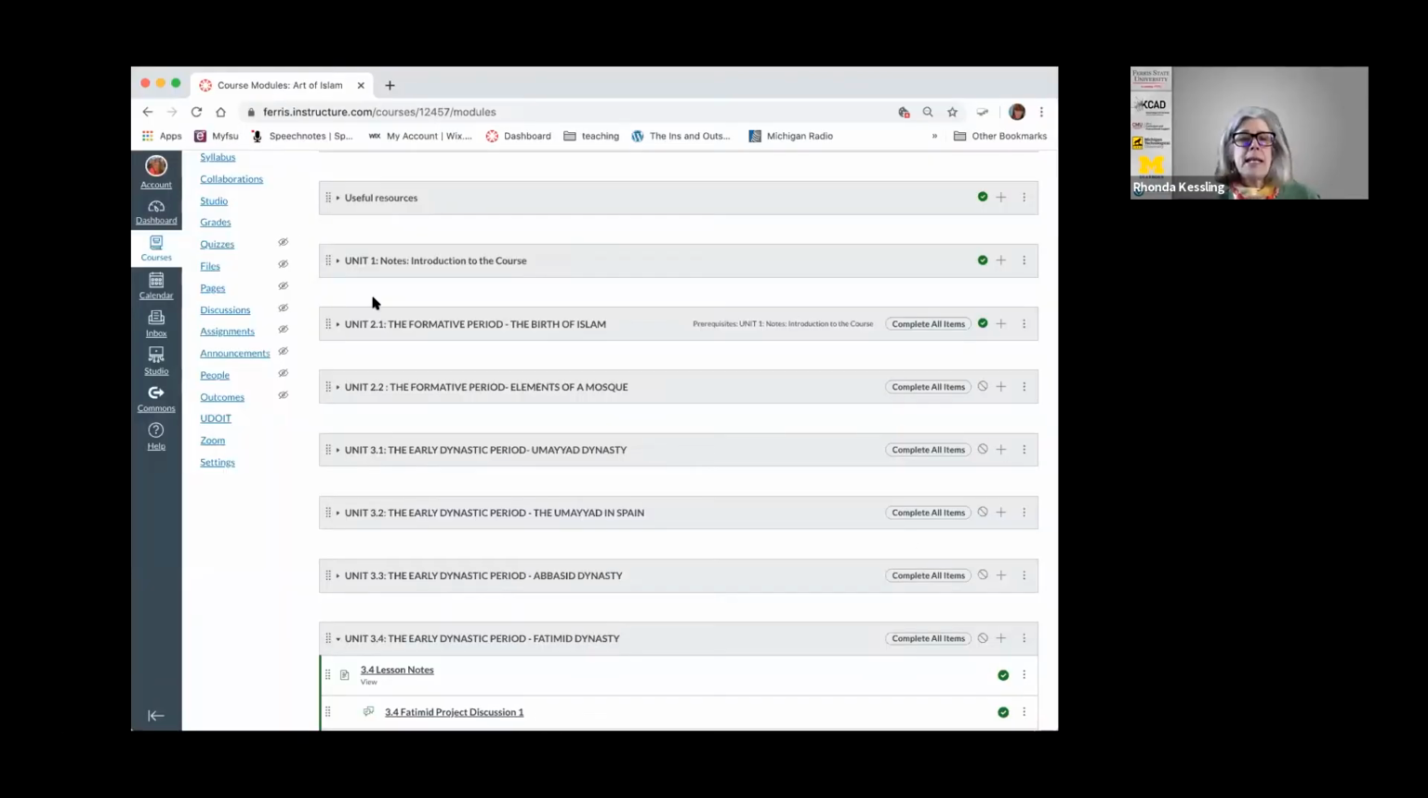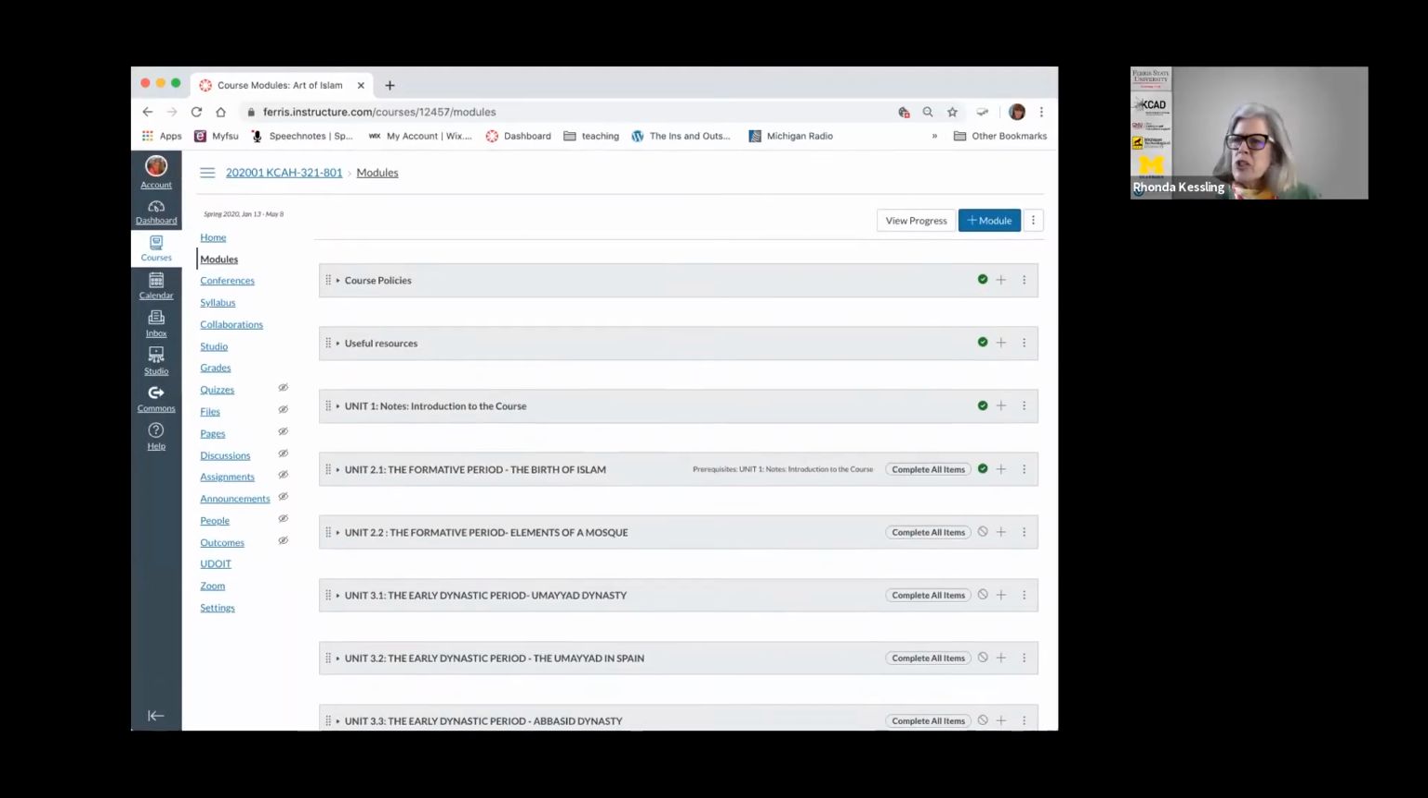I will give you a little bit of a follow-up on what we were talking about in the presentation, and the question of the difference between modules in Blackboard and modules in Canvas. In Blackboard, modules are a kind of closed unit that students will work through, and it's sequential.